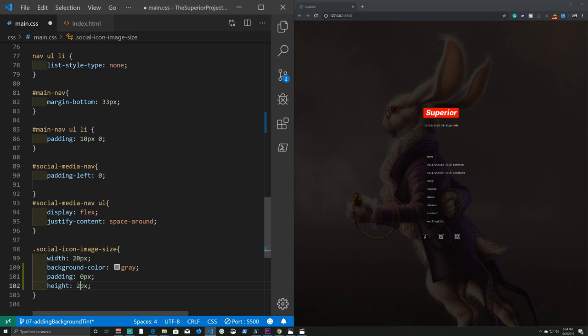And so now our background gets a little smaller, so let's make it a little taller. So we'll go 22, save. And now let's go 23, save. And then height 23, padding 2. And so now we've got these little borders around our icons at the bottom. And now the last thing for us to do is to add our hover effects.